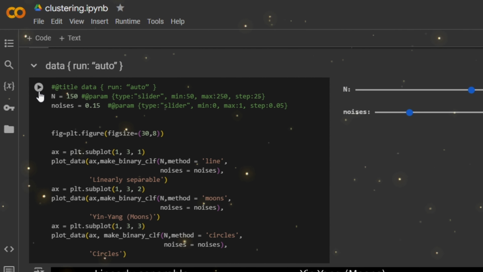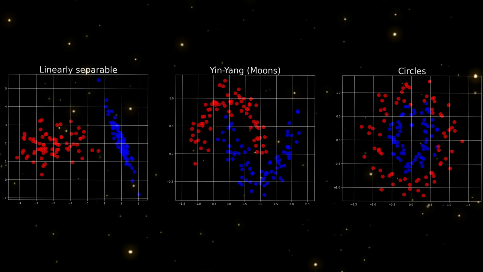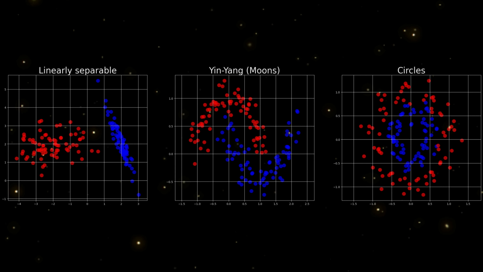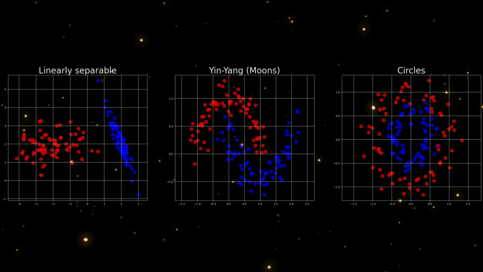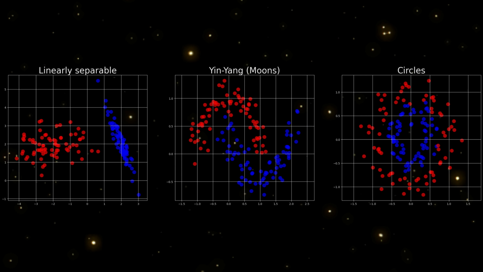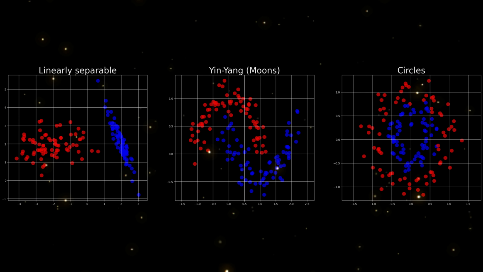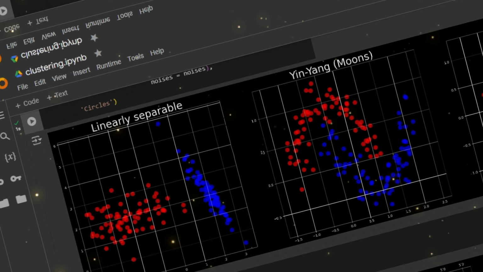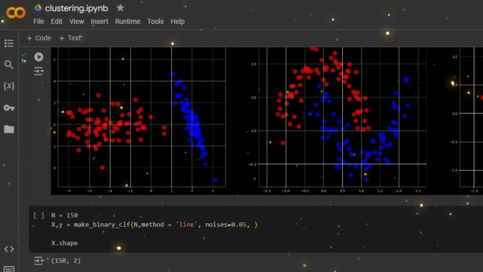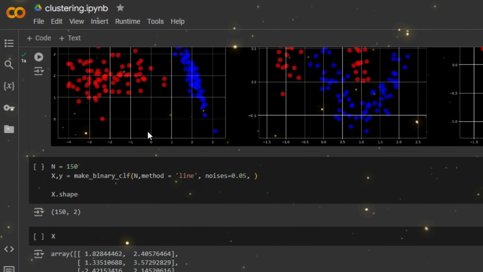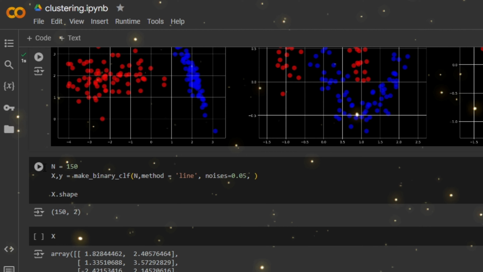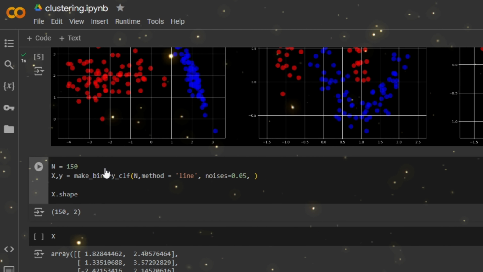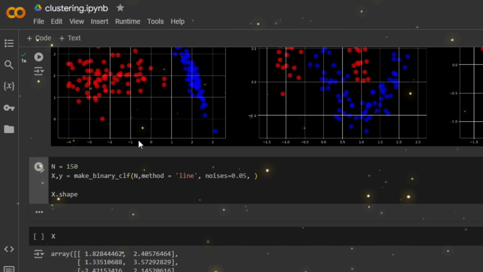In the accompanying code, datasets with 150 samples and a noise level of 0.15 are generated using this function. The results are visualized across 3 subplots, showcasing the distinct characteristics of linearly separable data, yin-yang shaped data, and concentric circles. This line of code generates a binary separable dataset with 150 samples, using the linear separator method, and adds noise with a standard deviation of 0.05 to the features.